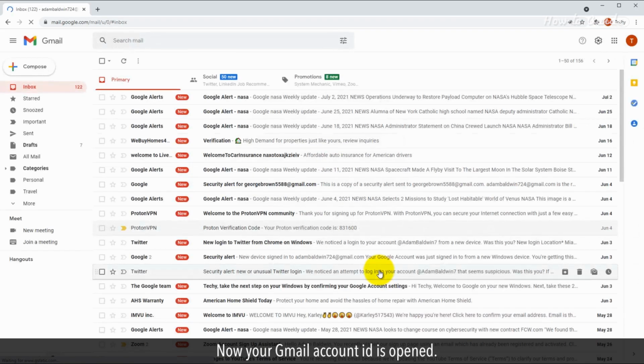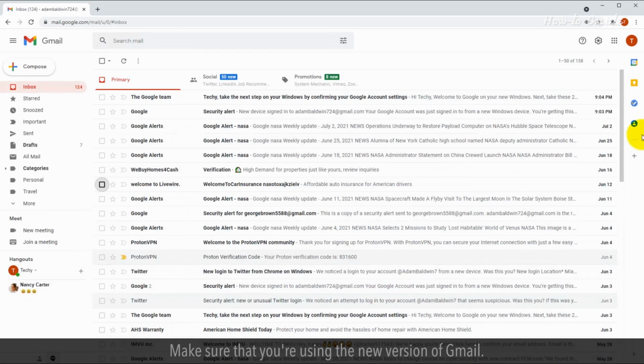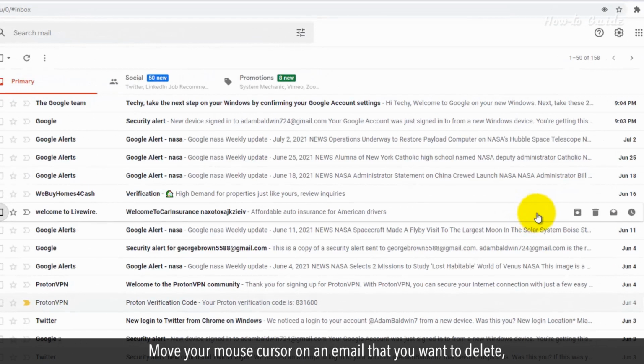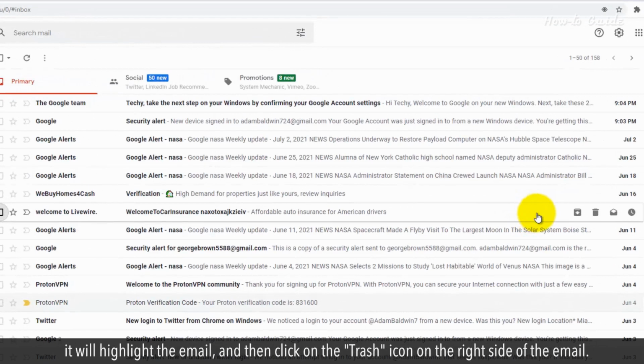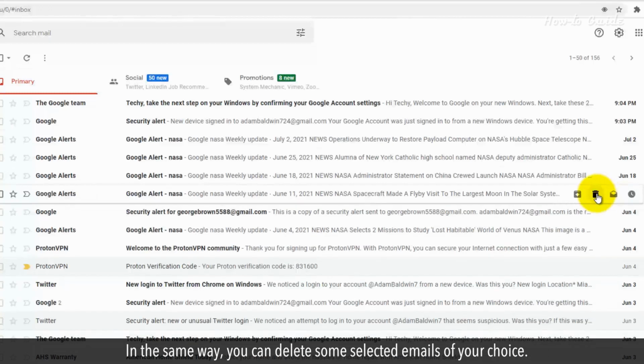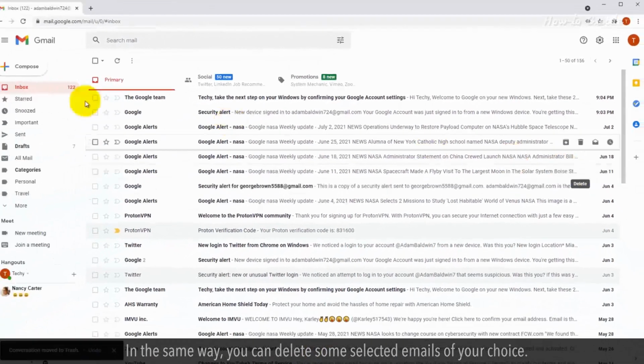Now your Gmail account ID is open. Make sure that you're using the new version of Gmail. Move your mouse cursor on an email that you want to delete. It will highlight the email, and then click on the trash icon on the right side of the email. In the same way, you can delete some selected emails of your choice.